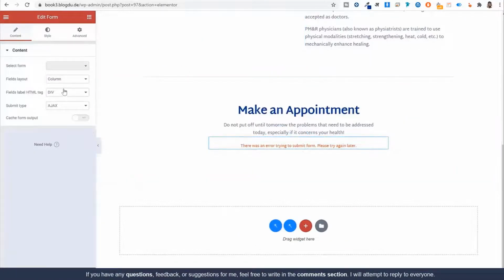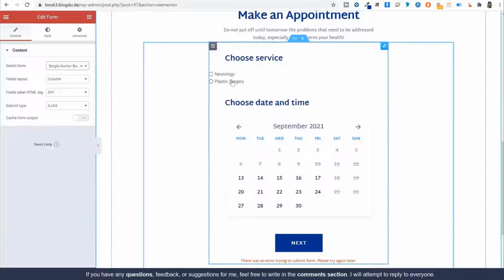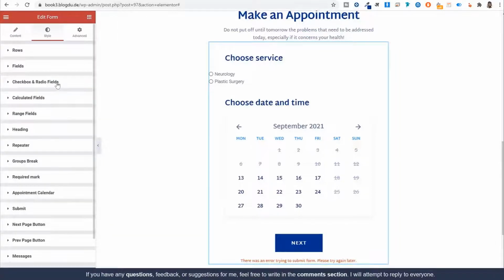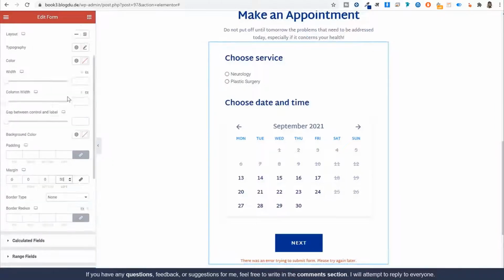Select this form first. This was single doctor form that we created. So select this single doctor booking form. Now we have to design this part. If you don't want to design it, you can just add that 50 pixels thing. Okay, this is checkbox. So select checkbox and margin left. If you type in 50, this is how it will look like.